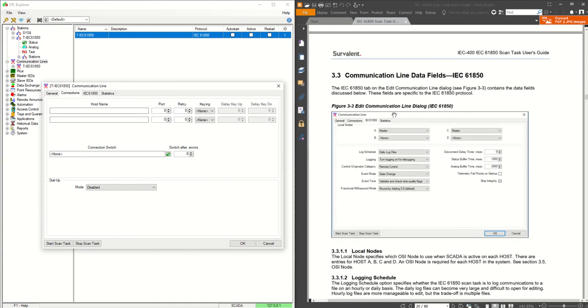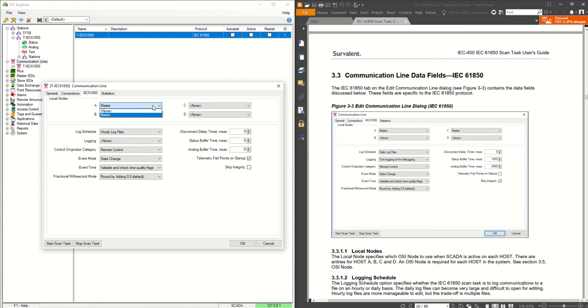And then for the communication line IEC 61850, you need to fill the local node name. In here I have filled the local node name master. I will show you after this how to create the local node. It's a simple one. And here is the default. Other things are default, and you can read the details of the explanation on each item in the manual.